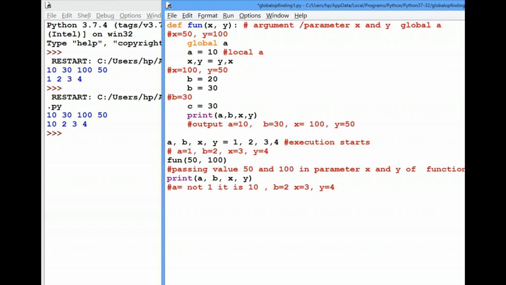Ma'am, the screen has gone. Which one has gone? Do you want to see coding or do you want to see the PPT? Ma'am, PPT. Okay, fine.